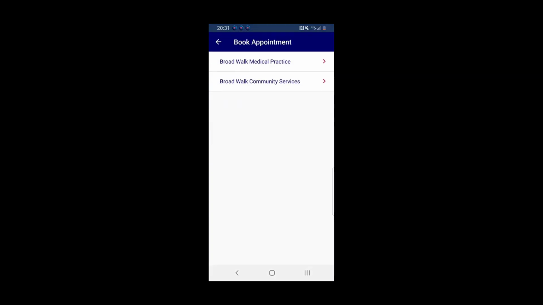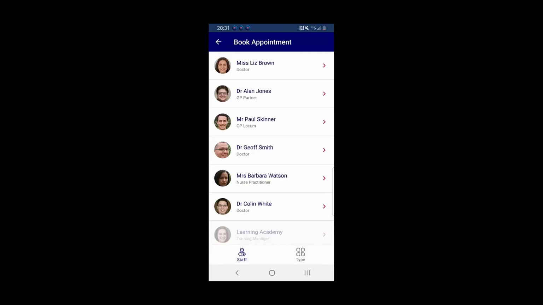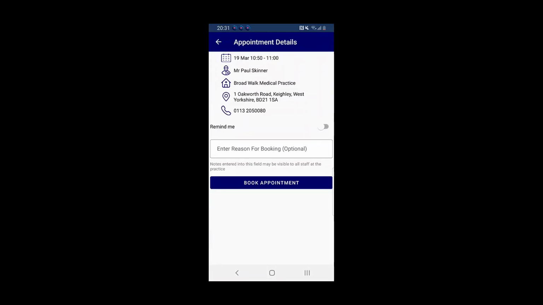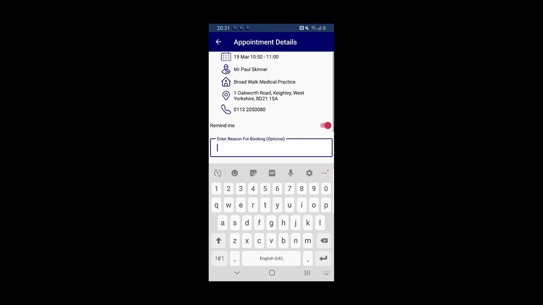If I want to book a new appointment, again I click the plus in the bottom right hand corner. These are organisations that I have available to me to book an appointment with. These are the staff members that I have available to me. And any day that's got a green underneath it means there's appointments available. I can then select the time, put in a reason, set it to remind me as well within my calendar.